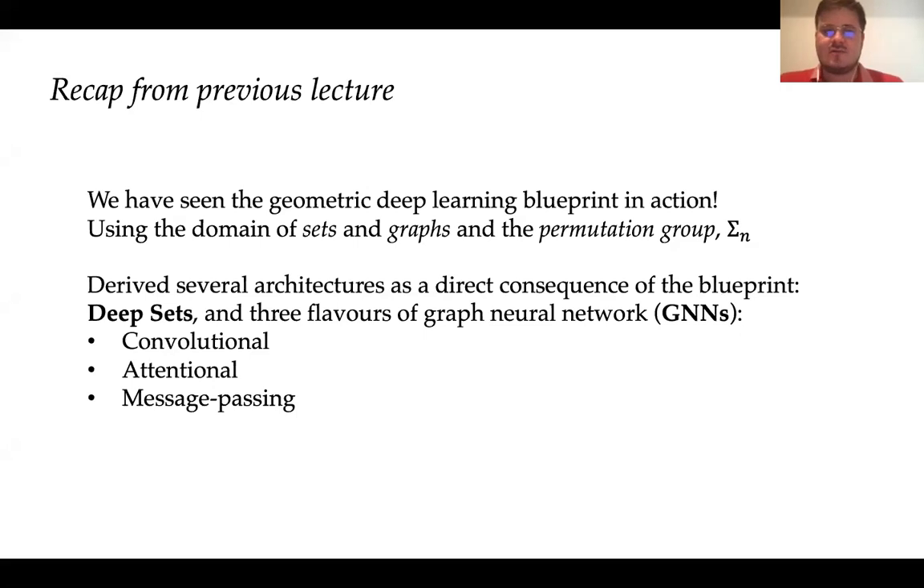And as a quick recap, what we've done a few hours ago is we've seen the geometric deep learning blueprint in action. If we use the domain of sets and graphs and choose the symmetry group of permutations, sigma n, we were able to derive the key properties of set neural networks and graph neural networks. And as a direct consequence, we've already derived several architectures such as DeepSets and the three flavors, convolutional, attentional, and message passing, of graph neural nets. So we've seen a very first example of how the geometric deep learning blueprint can help us categorize or even completely synthesize an entire field of learning on certain domains.